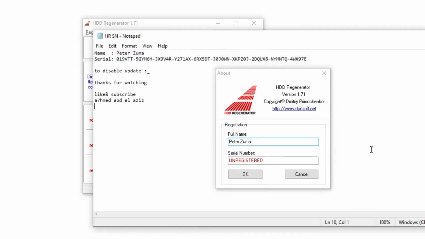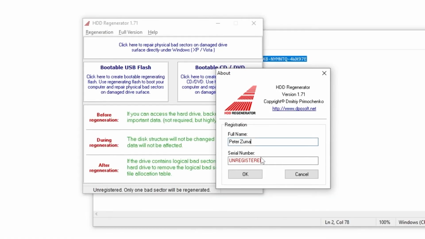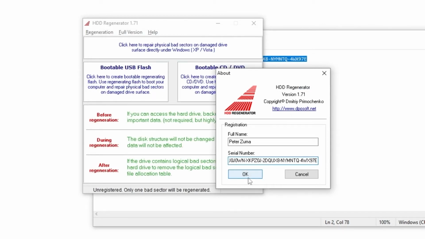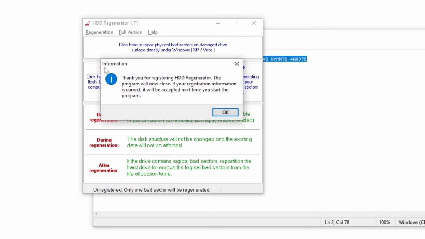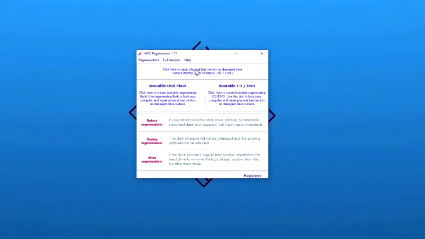Here on serial number you're going to get this one here and go on serial number and press to paste. Okay. Now the information and thank you for installing HDD Regenerator will appear, and now you can close it by clicking OK. Now open the program again.